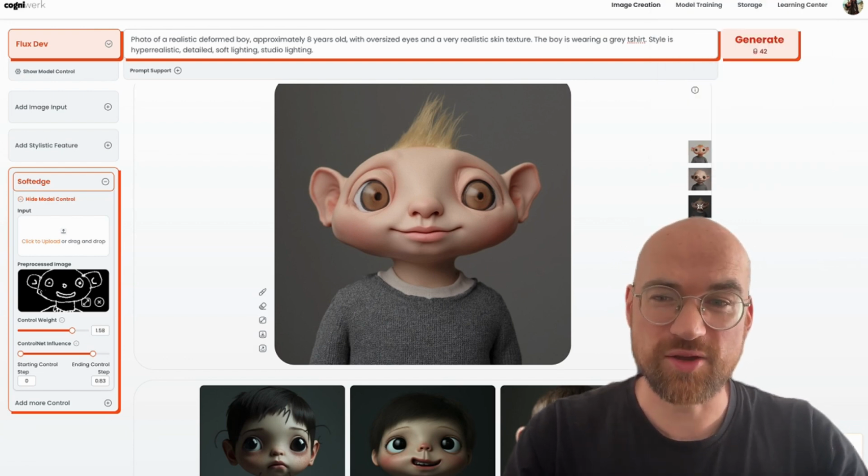So there you have it. Your kid's scribble or your own scribble just got an AI makeover, and try it out today on Cogniwerk and tag us with your creations.